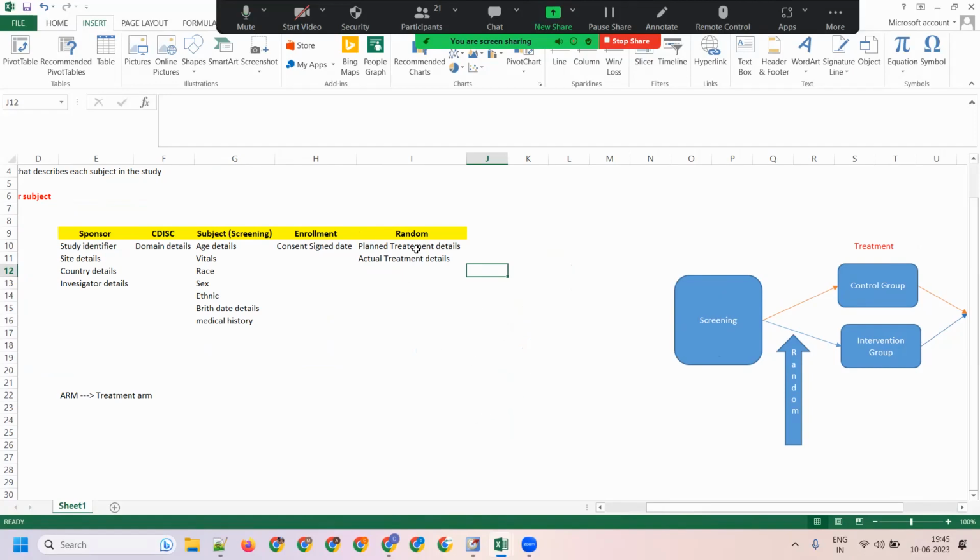First of all, do you understand what happens in the randomization? Subjects will be randomized to the respective treatment groups. Each treatment group, we are going to call an arm, a treatment arm. For the treatment arm, there are two things again: planned treatments as well as actual treatments. Is that clear up to this? Any questions?